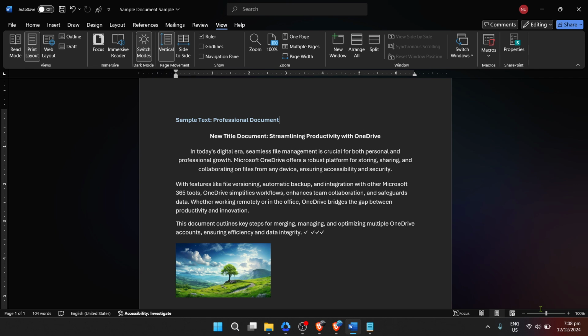Don't forget, practice makes perfect. So feel free to open up a document now and try adjusting the zoom levels using the methods we've covered today. It's a small but mighty skill that will serve you well in your Microsoft Word endeavors.